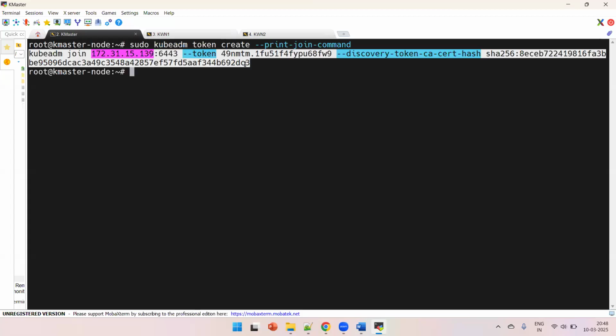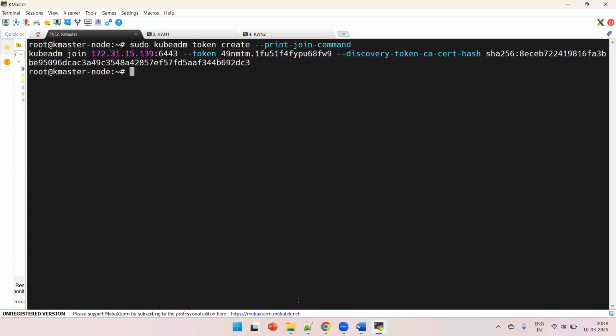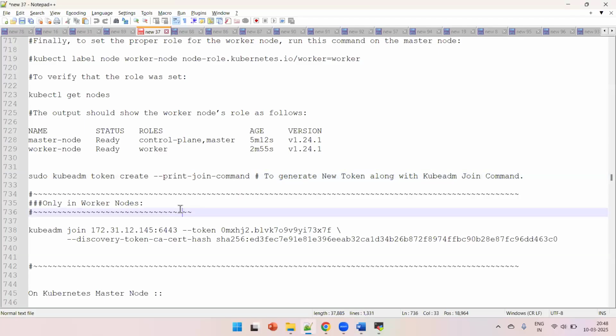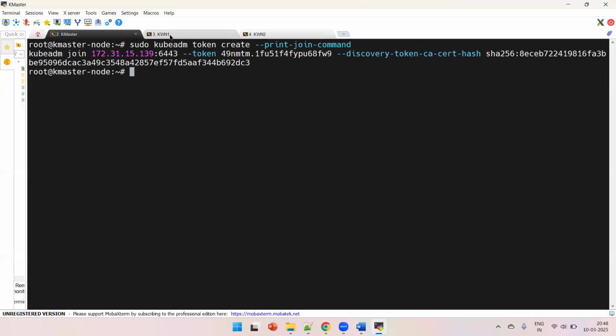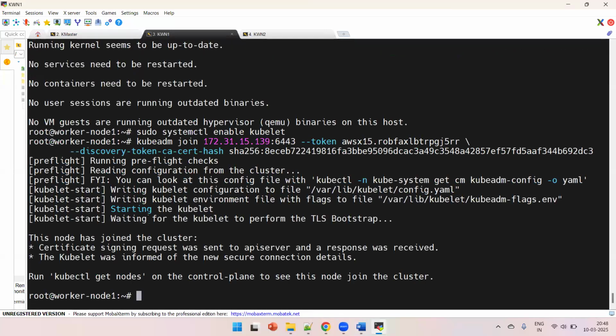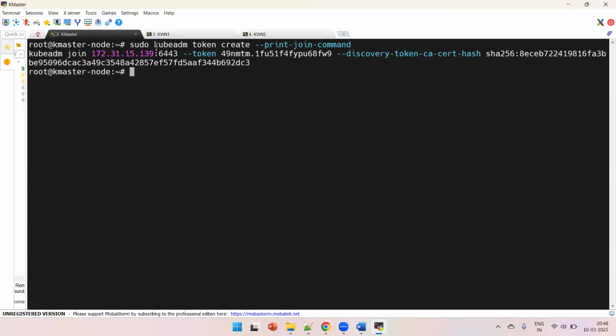Am I clear with this? Yes, so every time we create a token, it is a new token. Yeah, it's a new token. Okay, and we are running that kubeadm command in the worker nodes? No, we never execute kubeadm in the worker node. In kubeadm, we just run the token creation, and it will be running in your master node.